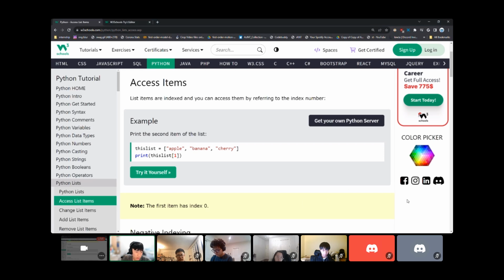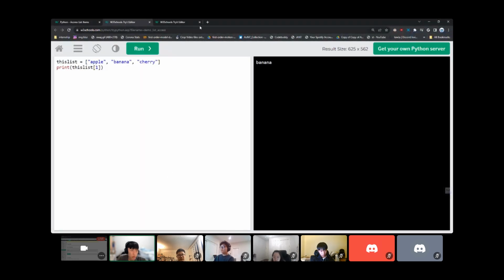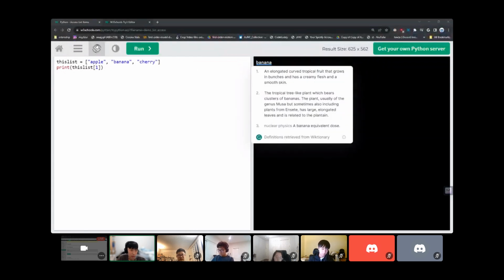Yeah, so it is going to print out banana. You guys are correct. Shamim, it's not going to print out banana with the quotes, I believe, but it's going to print it out as just banana, the word. So that's one important thing to remember. It's not going to have the quotes, but good job to everyone. Thank you for participating.